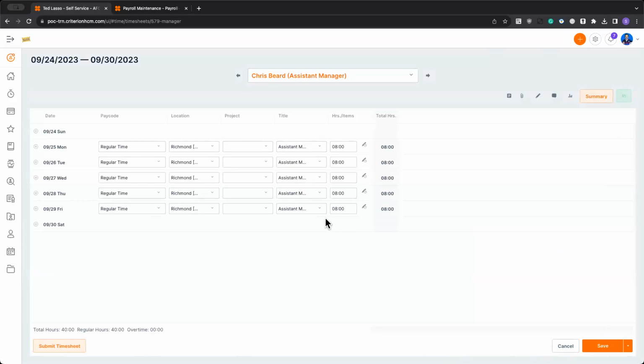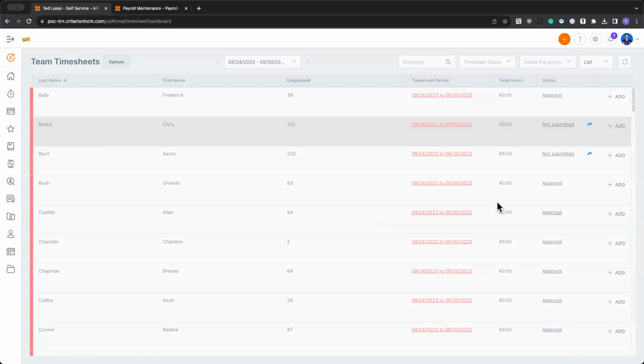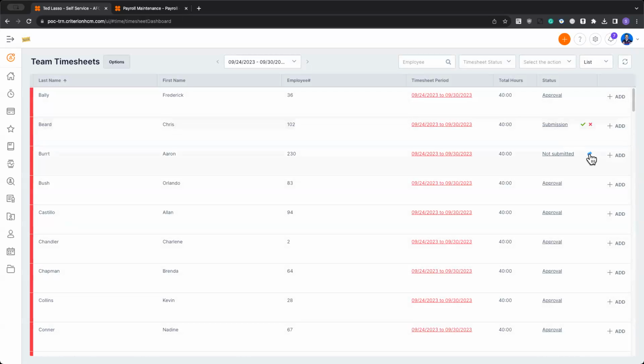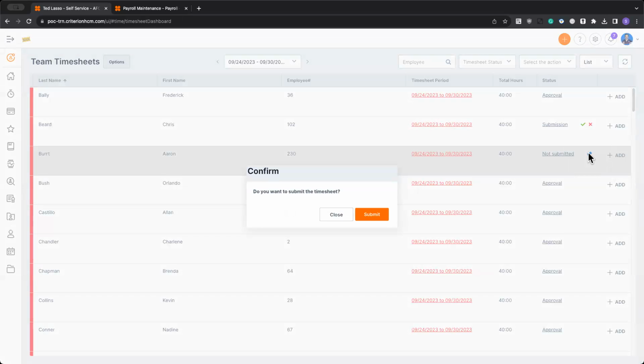Maybe I need to make a change if I'm able to do that, depending on my security. But I can individually submit a timesheet right here for this person. So you can see now it's going to change this to say that it was submitted. I can also use this little arrow here to submit the timesheet if I don't need to review it. Maybe I've already reviewed it. So this will go ahead and submit the timesheet as well.